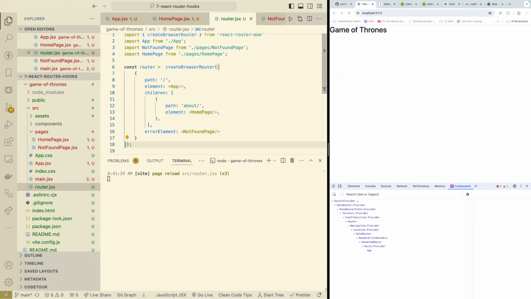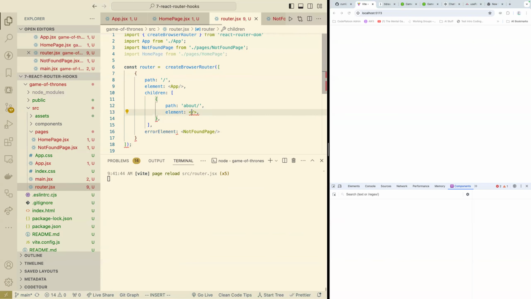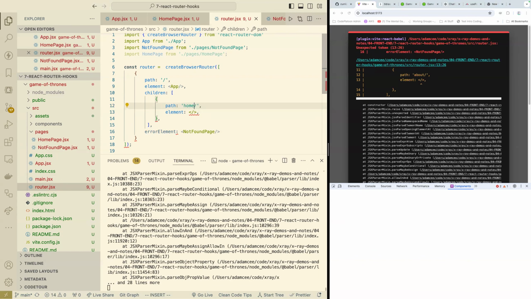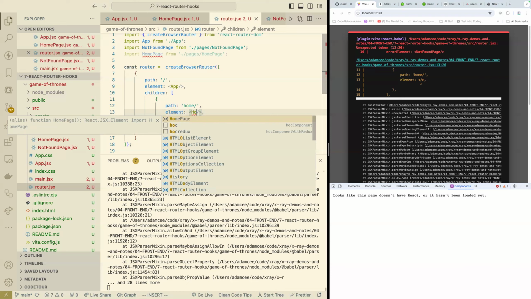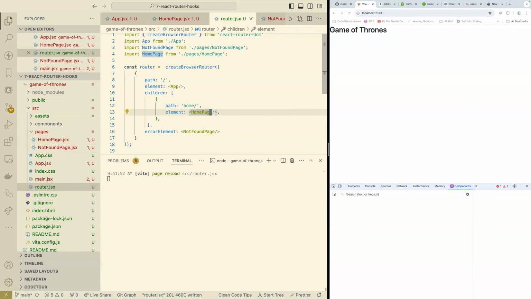Murad, yes, sir. Why did you make the path about with the element homepage? Why didn't you make it like we created in the beginning? Why didn't you hook up the homepage? Okay, I apologize. As index true for the slash. Yeah, you're totally right. Thank you so much.